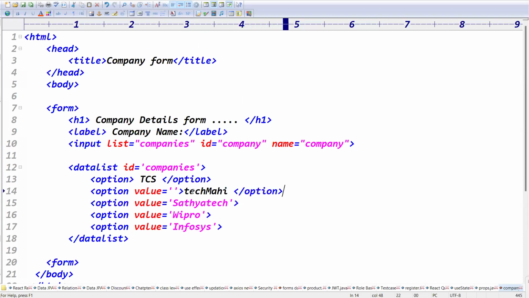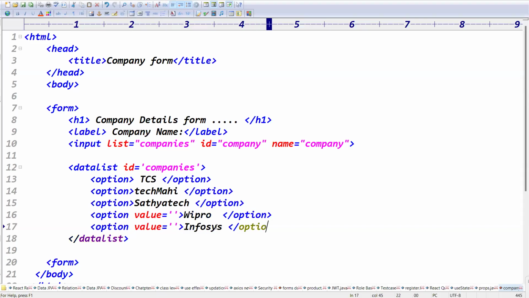This is also something like options only. The select tag contains options, right? But this is the datalist tag. Exactly. Just write the option closing, and we can take the next option simply. Then close the option. And the last one is Infosys, and we close the option, right?